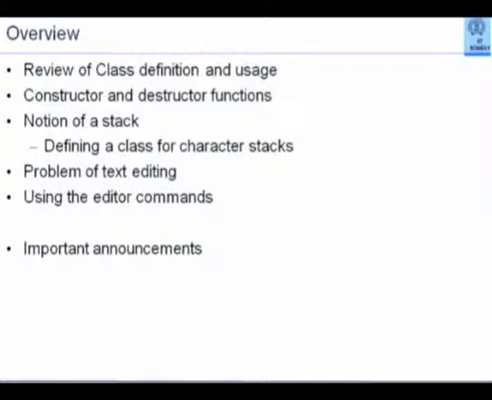Okay, so today we spent last week essentially revisiting some of the basic concepts. Now we get back to our discussion on classes, class data members and member functions. We will begin with a review of class definition and usage, which we did last time.